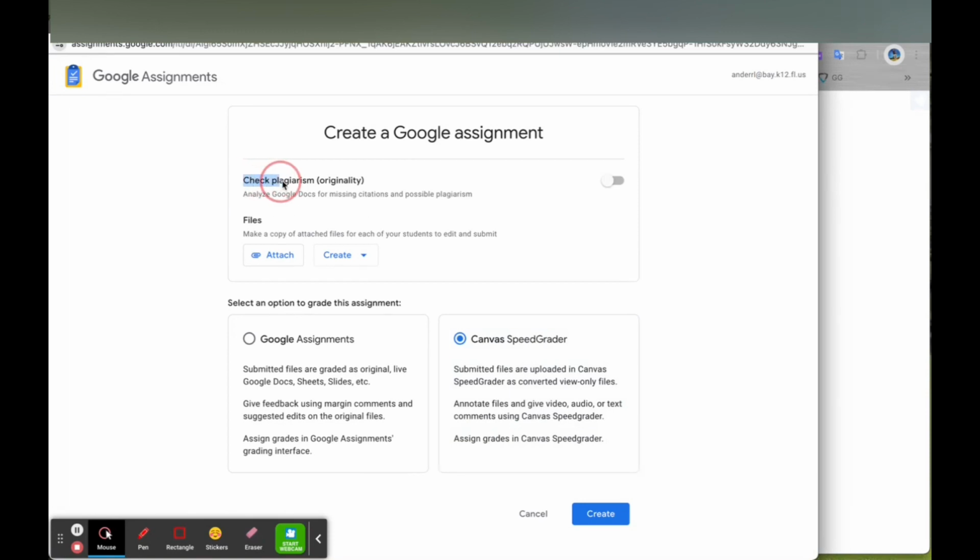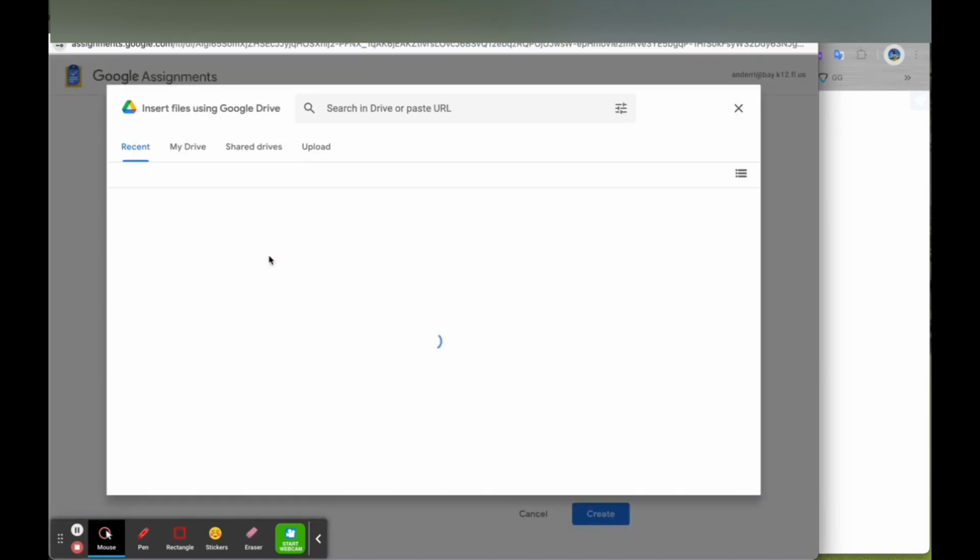The first option here is Check Plagiarism. I usually go ahead and check that box there. We've got some settings in our Google Suite that allows us to check for plagiarism and originality, analyzing Google Docs that are submitted. So we'll check that box there. And then right here is the meat of the video, where you're going to come in and find the document that you want to attach to the assignment. Most of the time, you have the document already in your Google Drive, and you're going to click on the Attach button to locate the document.